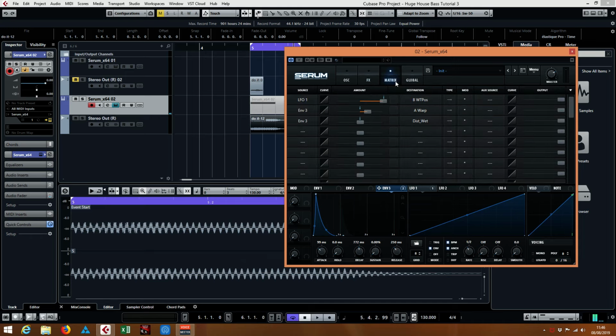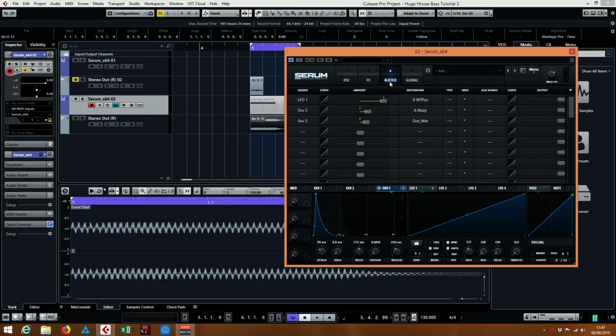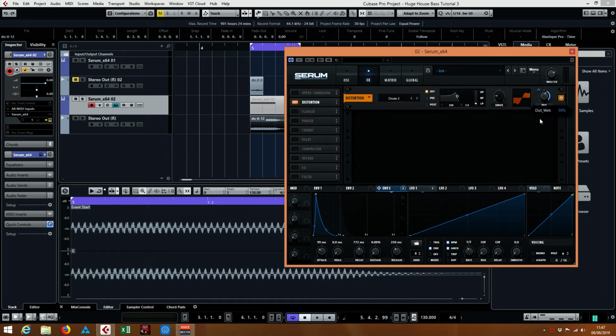So go back to the matrix, envelope 3, wetness distortion, pull it right up. What did we say that was? Yeah, well we'll have it go all the way to 100. Go back, pull that down. Now you can see that, there we go, a real tearing sound.